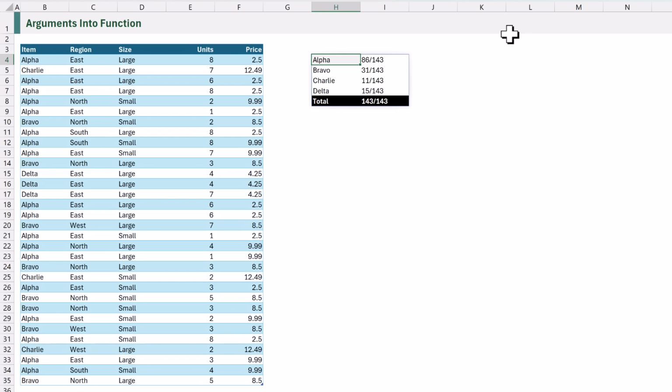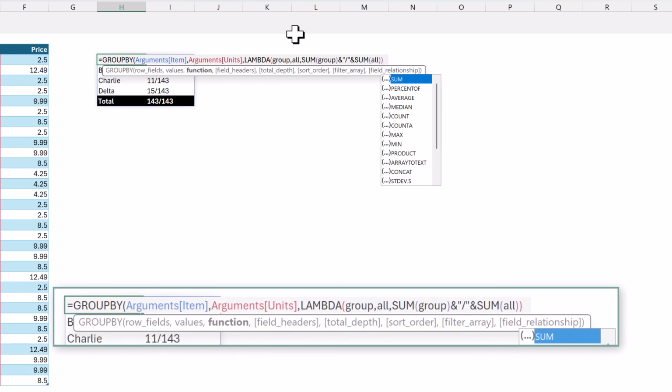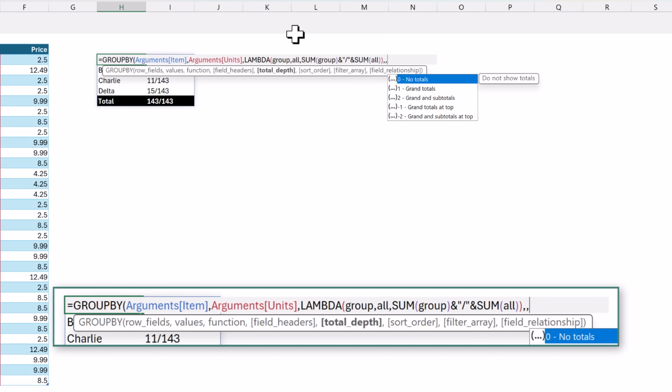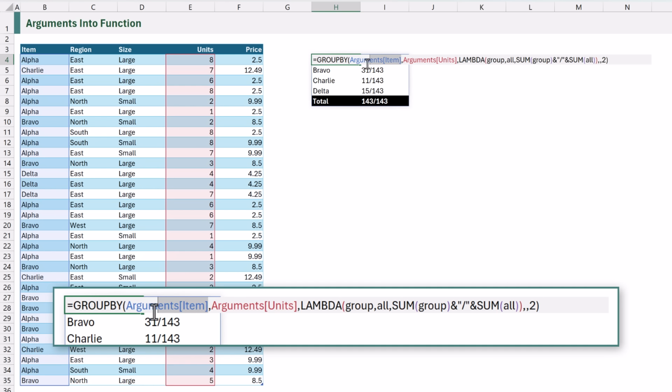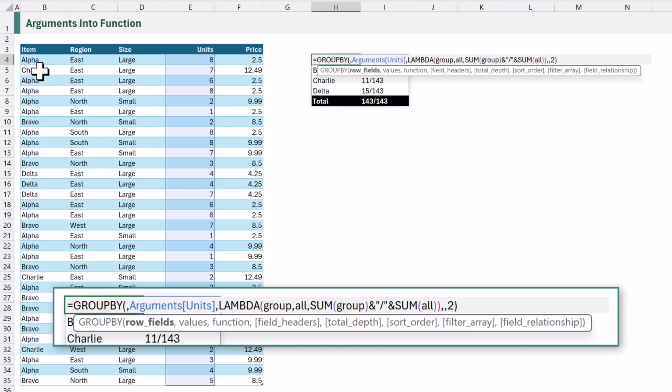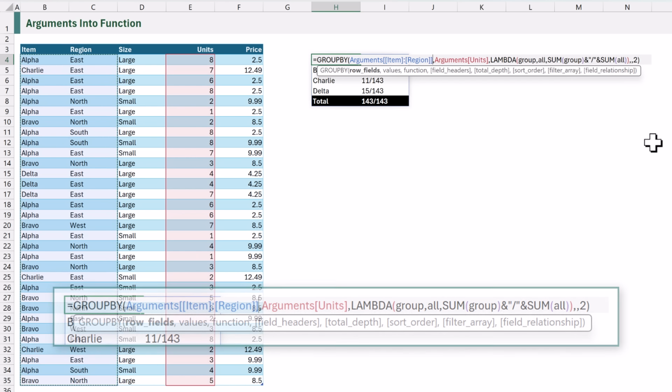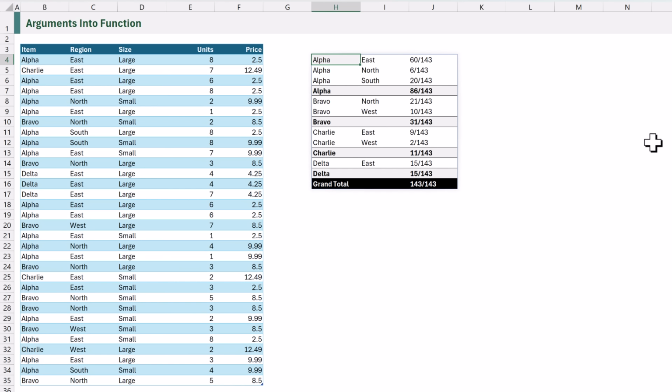Now, what happens if we add subtotals? Let's edit our formula. And for our total depth, we're going to enter 2. I'll close that bracket. But we've currently only got a single column. So let's remove item and let's include item and region. I'll close that bracket and calculate. We can see what each individual element is out of the total, but we can also see the subtotal. So alpha is still 86 out of 143, but alpha and east is 60 of that 143.